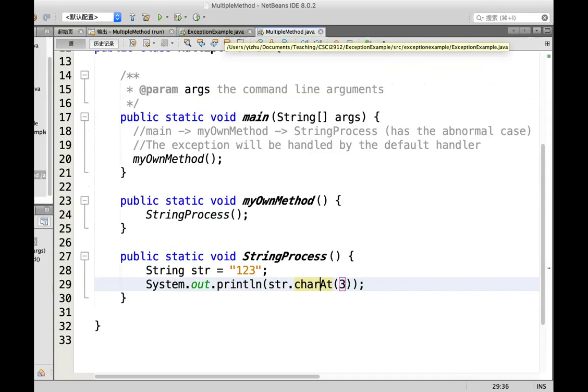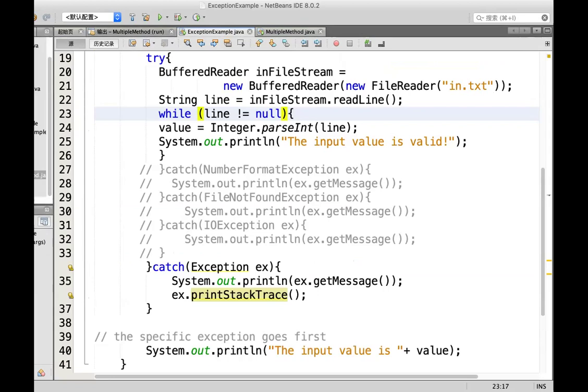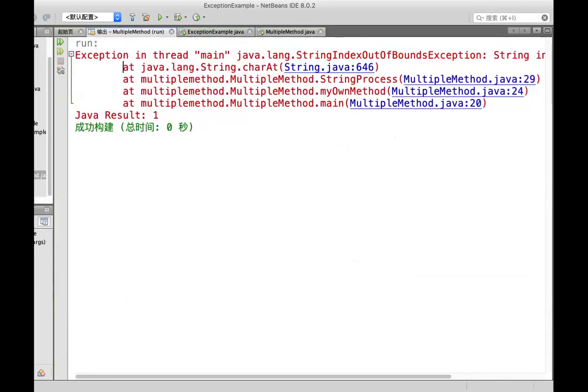just like we discussed the last time, several minutes ago, it will be handled by the default handler. The default handler will tell you the message and where it happens. This is the stack, where the last one is the first called. When we get to data structures, we will talk about the stack. And this is actually the method that caused the problem.